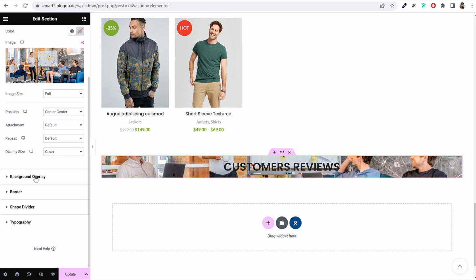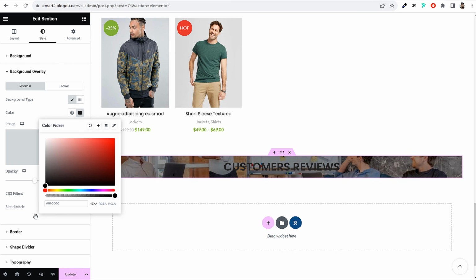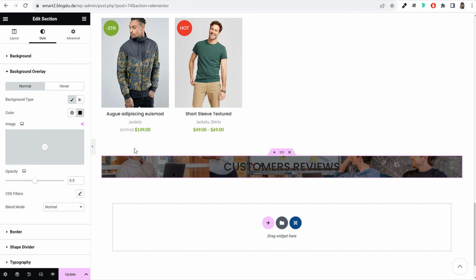Now go to background overlay, select background type and select black color from here. And now as you can see, the image has become darker, but I want to make it even darker. So I'll increase this. Instead of 0.5, I'll make it 0.75. Now it is looking much better.